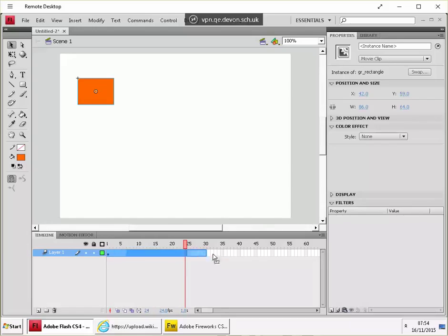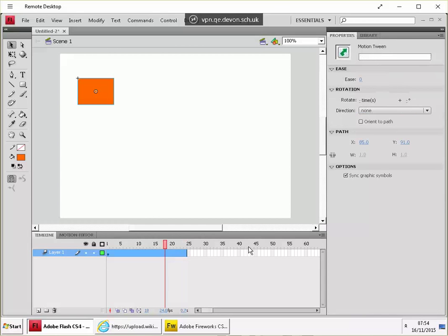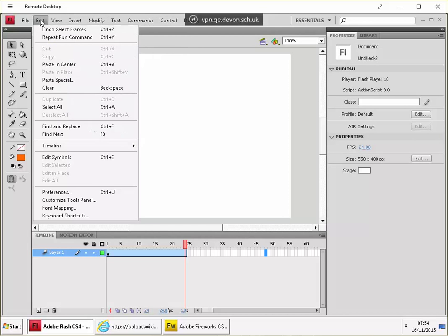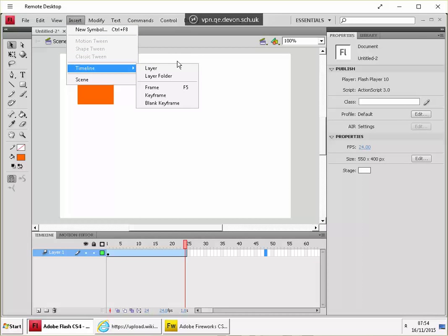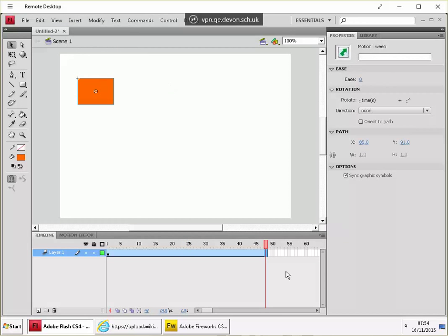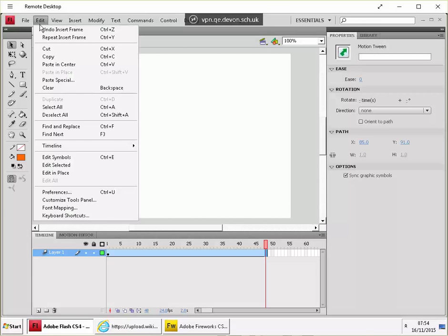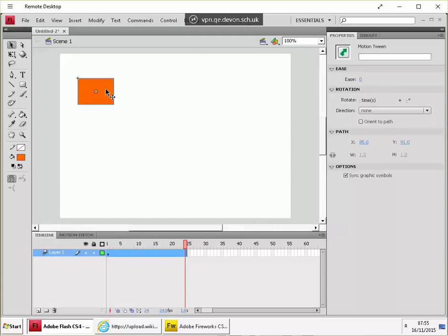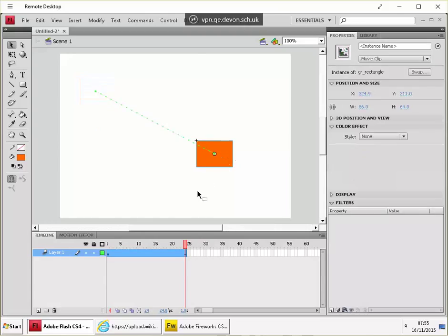Now we can extend that by making it 2 seconds by putting an extra frame in there. Go into the timeline, Insert Timeline Frame or F5. Okay, actually I'm going to undo that. So we've got a 1 second animation, and what we need to do is then to move the rectangle, and you can see we've created this path.